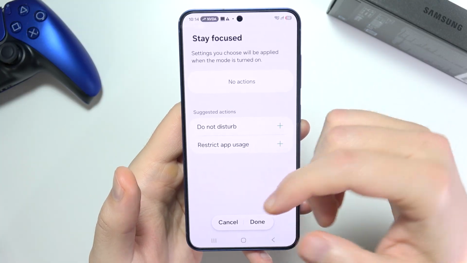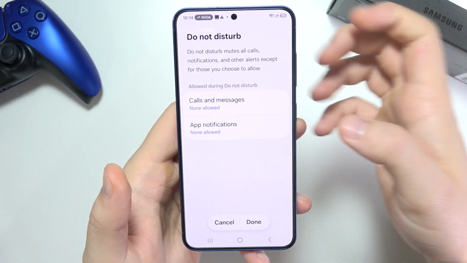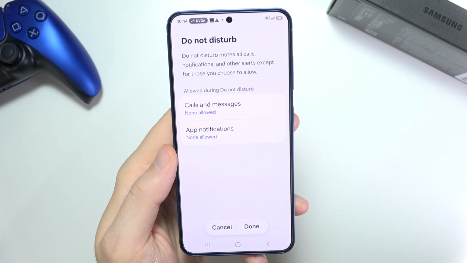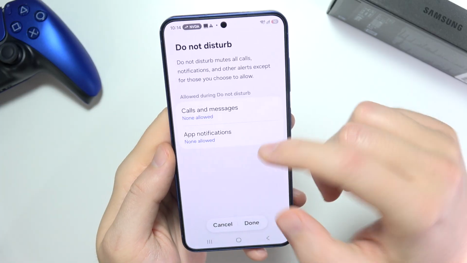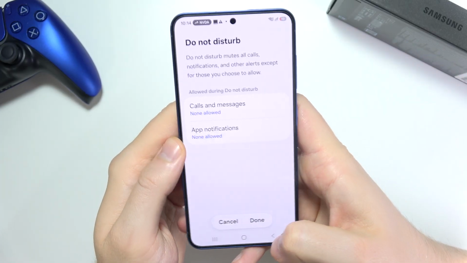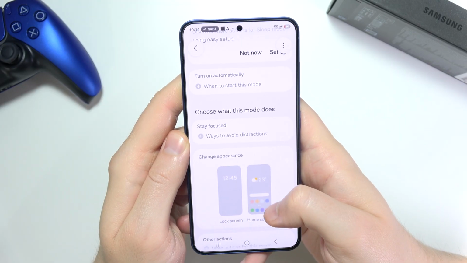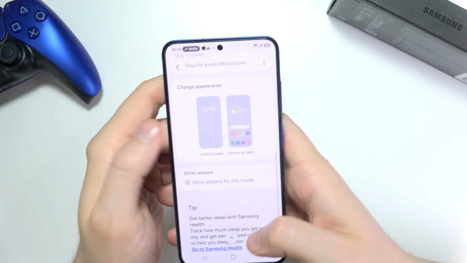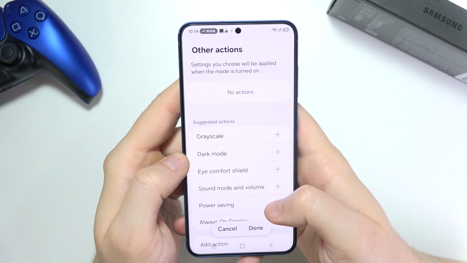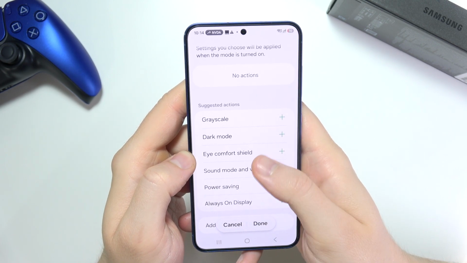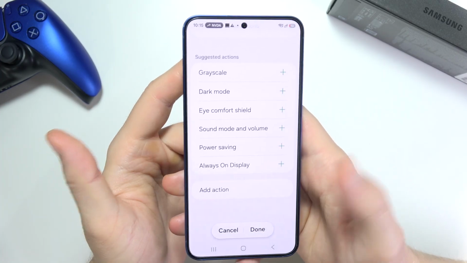So for example, to avoid distractions, so it will turn on the do not disturb mode, and you can set some people that will be able to call you or send messages even when the sleep mode is enabled. You can also restrict app usage, and here it can also change the appearance of your phone, and you can add even more actions. For example, it can automatically turn on the eye comfort shield or the dark mode, or for example the always on display.